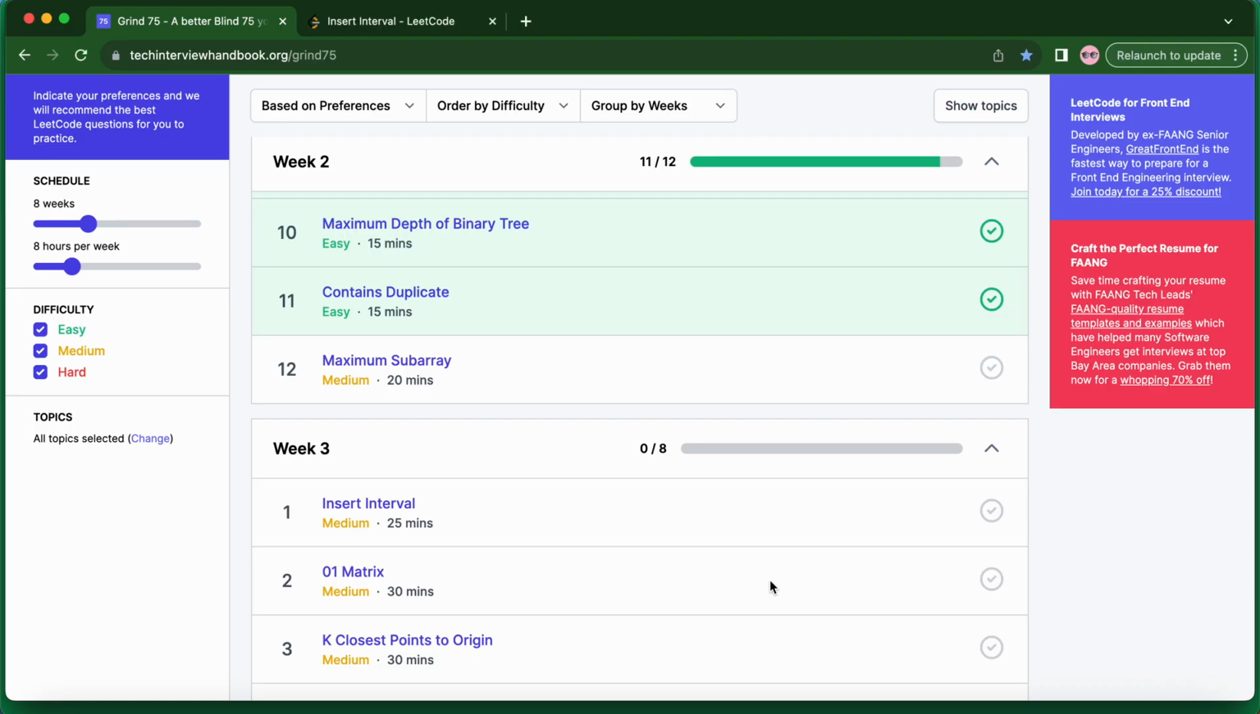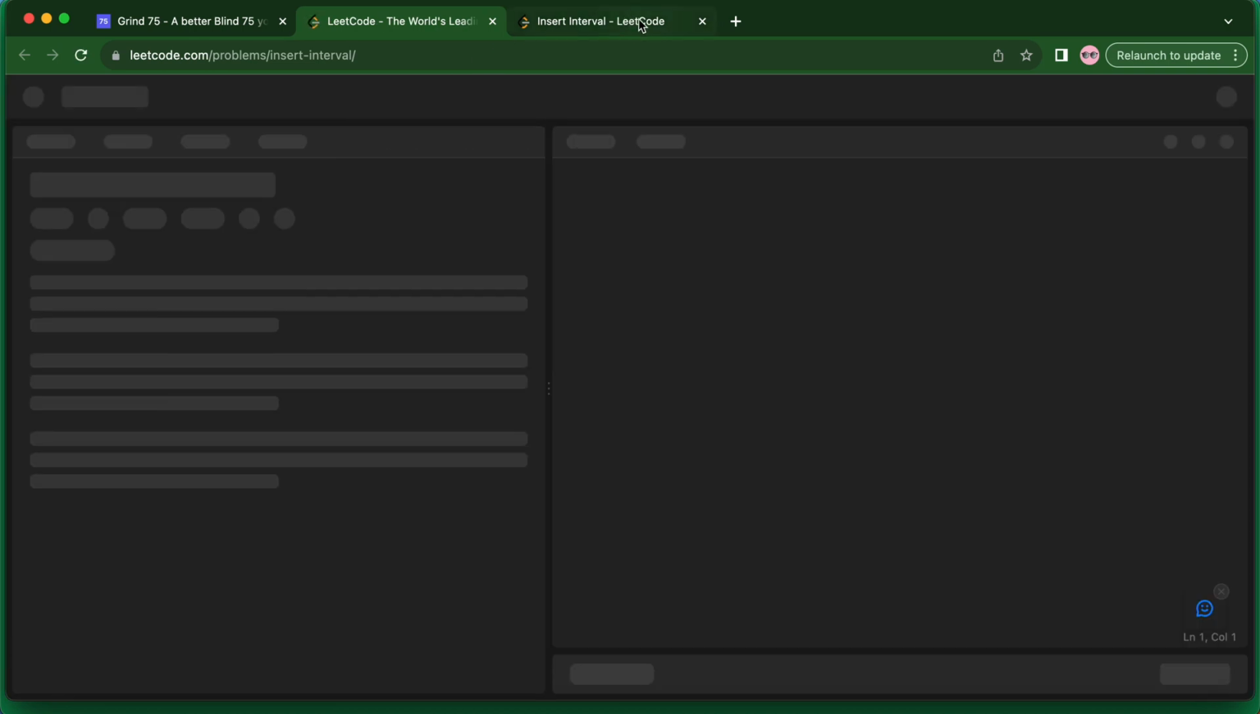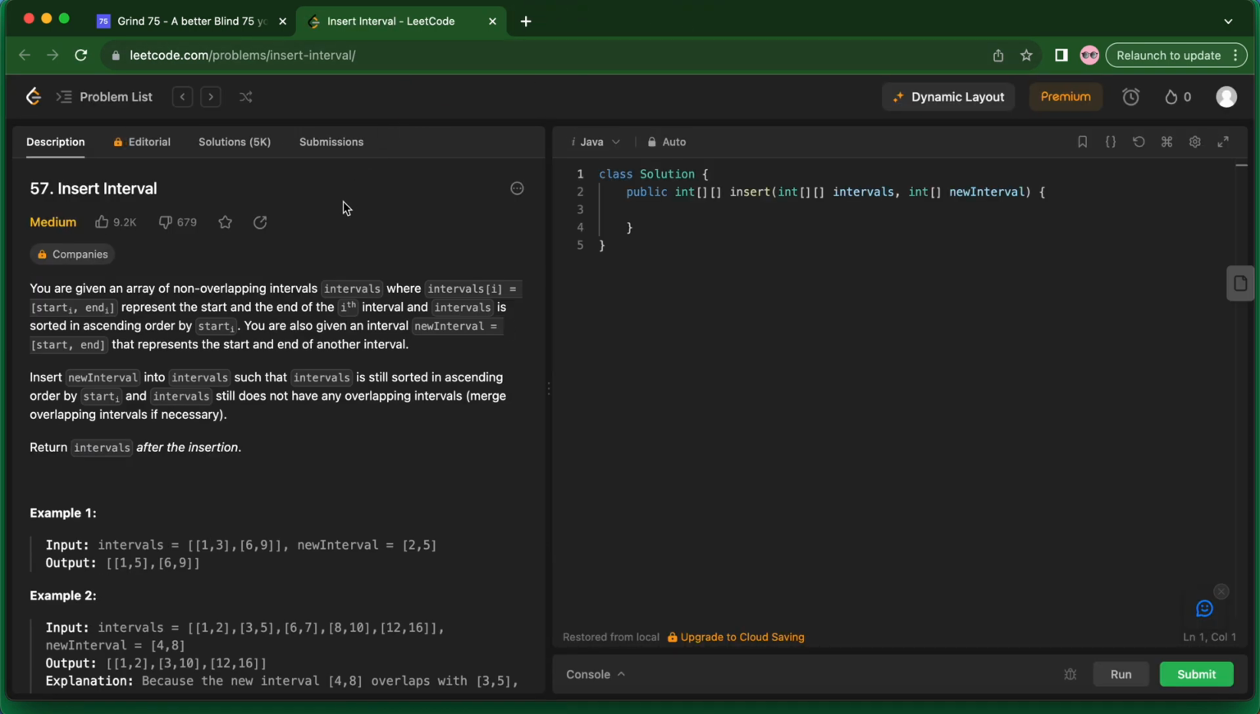Okay, last time we had solved maximum subarray, we'll mark it checked. Let's start with insert interval. So let's go through the problem statement. You are given an array of non-overlapping intervals, where interval i is start i and end i, representing the start and the end of the ith interval, and intervals is sorted in ascending order by start i.